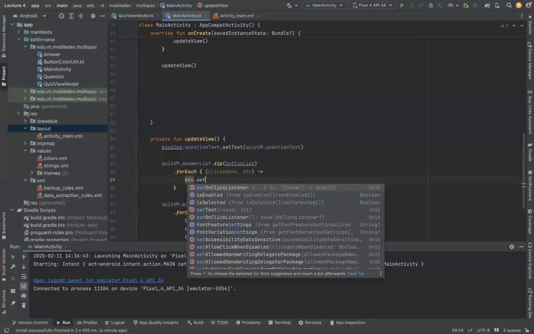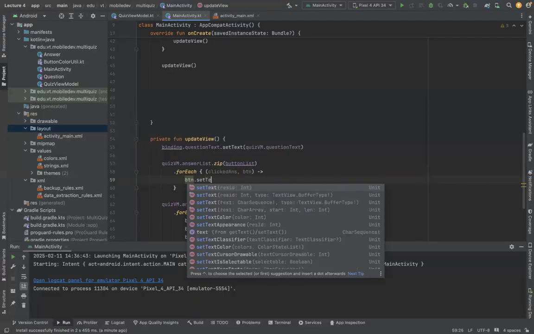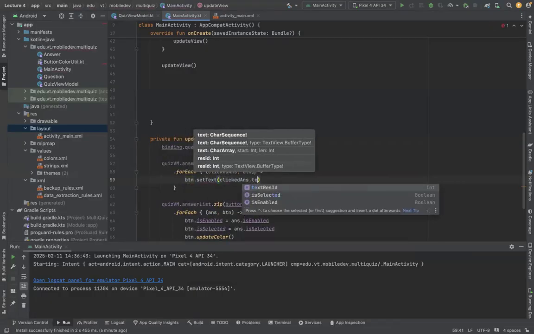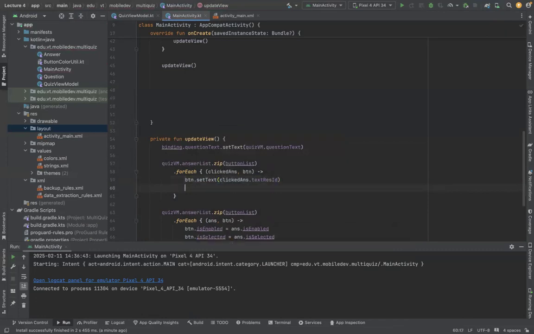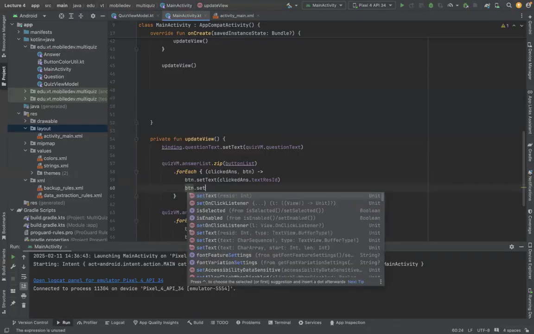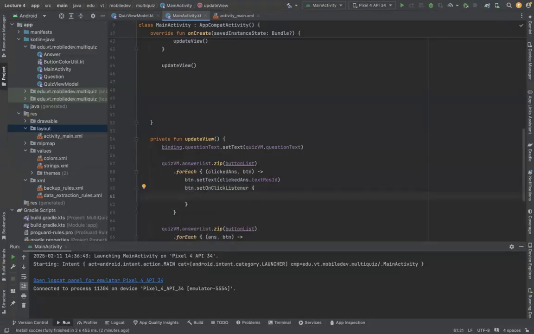Okay, so button.setText is going to be clickedAnswer.text resID. Basically, we're going to set the text to that clicked answer. And then we're going to put on a setOnClickListener here. And then this is where we're going to do the work here, right?